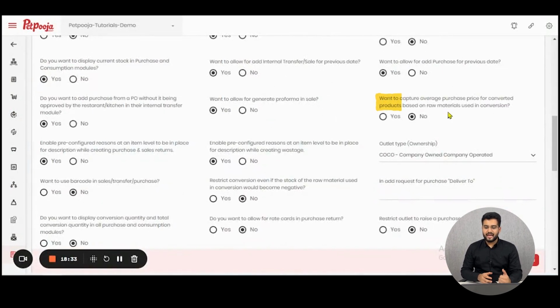Do you want to capture average purchase price for converted products based on raw materials used in conversion? We all know how to generate food costing of an item, but whenever a conversion of raw material takes place, which is a semi-finished good, if you'd like to auto-fetch the price on the basis of average of purchase prices of raw materials used in creating that semi-finished good, you can keep it on yes.